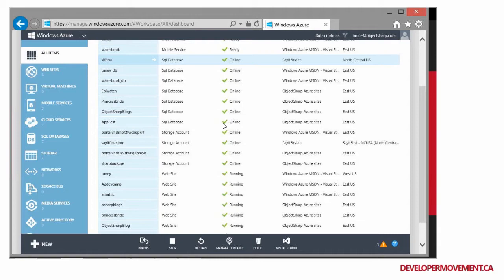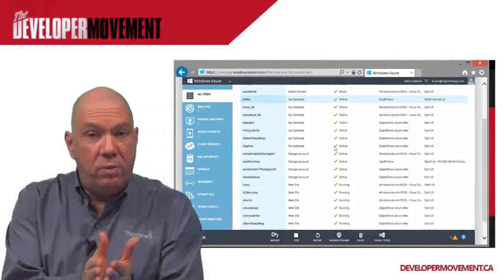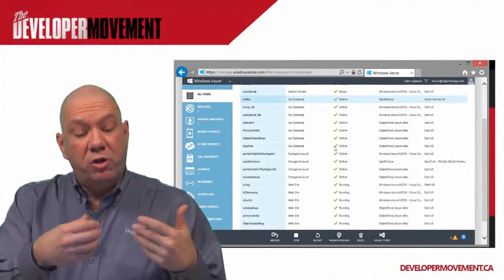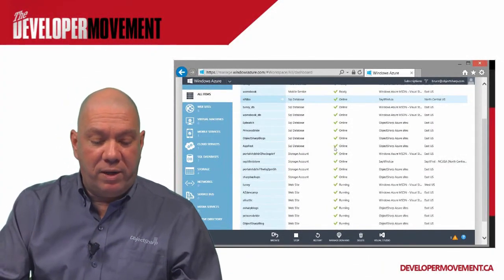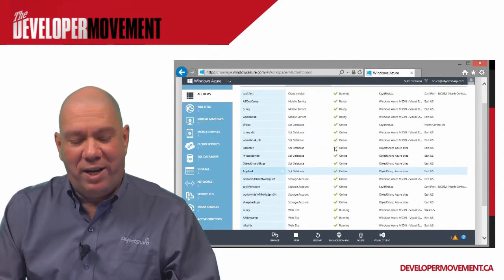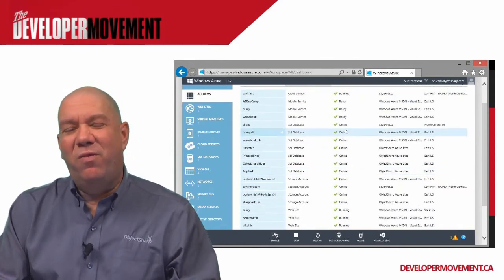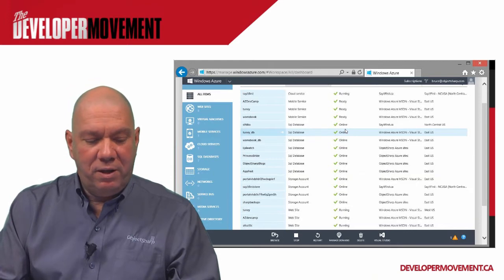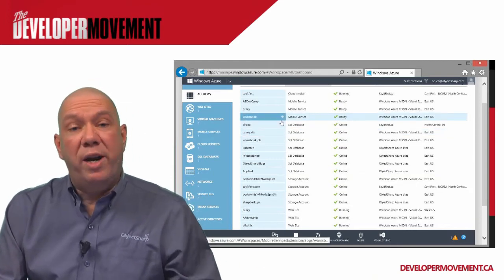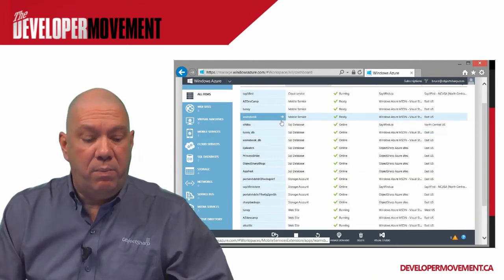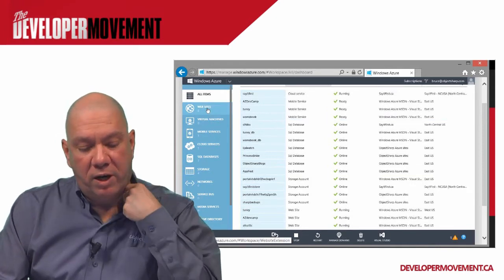So the idea is when you have signed up for your Azure account and you've gone through the process, you're going to come in here. Now, as you can see, I've been kind of busy with Azure already, but you'll start off with probably a little bit fewer items than this. But the process of actually creating any one of the items is quite simple. So we'll start off with a particular website.